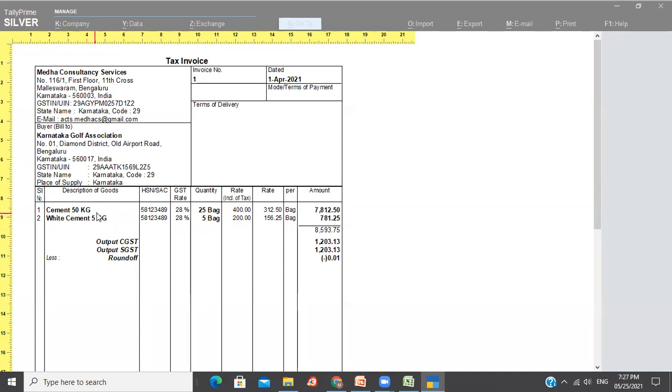Which product? Product 1, cement 50 kg, HSN code is defined, GST tax rate is defined, quantity 25 bags, rate 400 rupees. Okay, inclusive rate is also showing. If you don't need the inclusive rate, you could remove this and take only the normal rate, 312.5. For white cement, it is 156.25. For 5 bags, it is 781.25. So there is a subtotal, and an add of output CGST, output SGST, and round off.